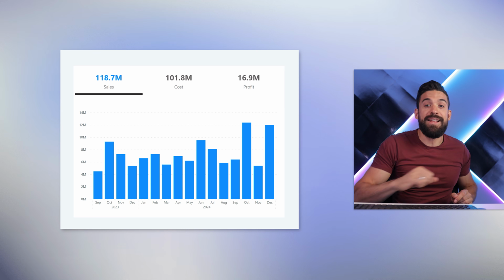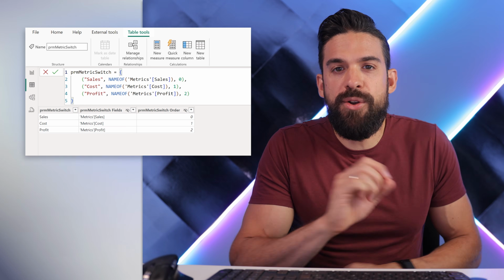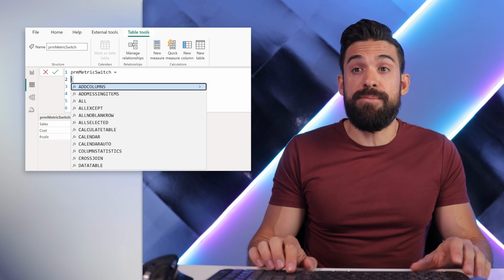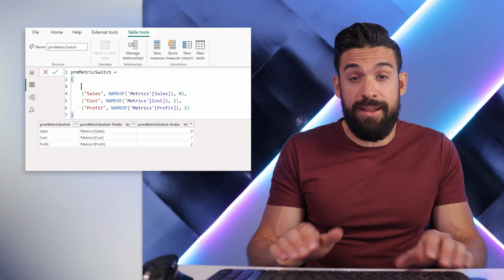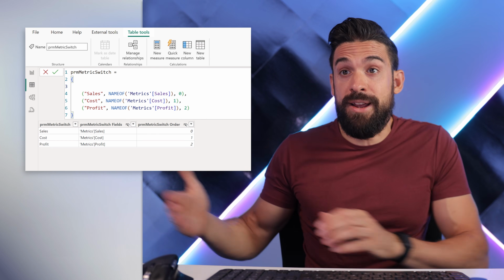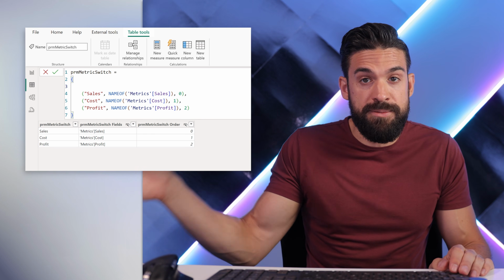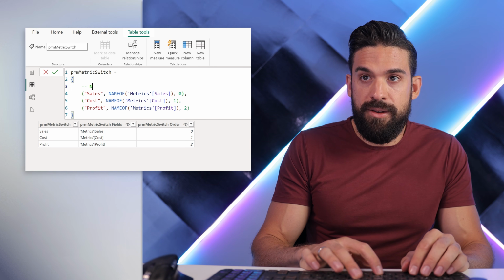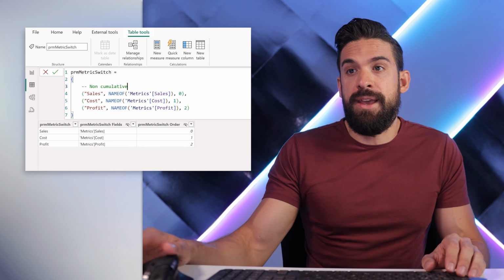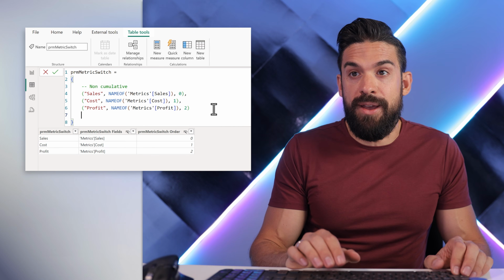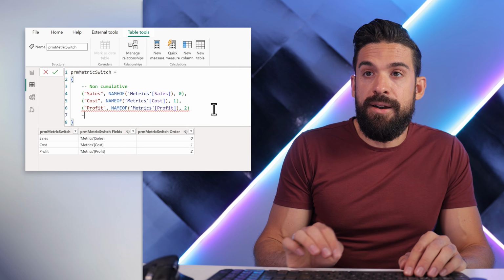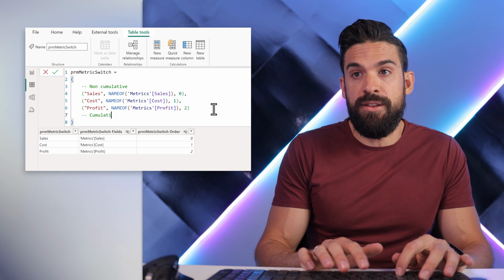All right, now let's go to our fields parameter table. Here we're going to make a few changes. What we have at the moment are those measures that do not accumulate, right? They are not showing the running total, but just the filtered values, like sales, cost, profit. So, non-cumulative. Okay, and then what I want to add as extra options are the cumulative ones, the running totals.